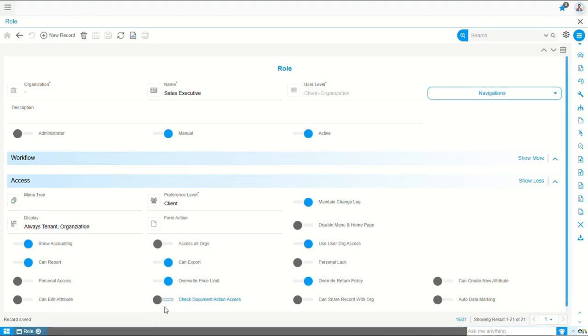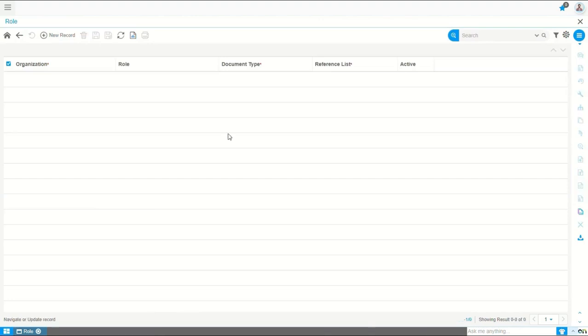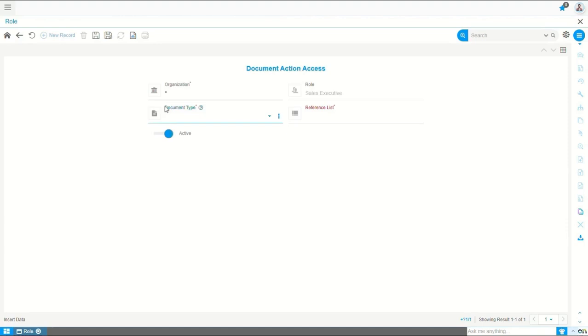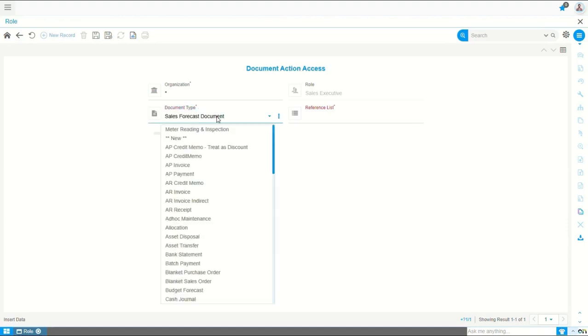When this checkbox is enabled, a Document Action Access tab becomes visible. This tab allows you to define which roles are permitted to perform specific actions for each document type. To configure these restrictions, click on New Record under the Document Action Access tab, and link the permitted or restricted action based on the document type.